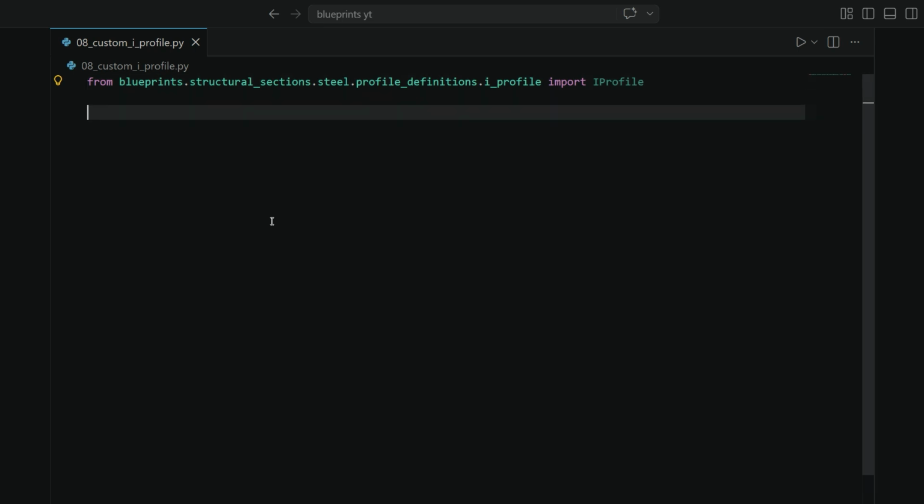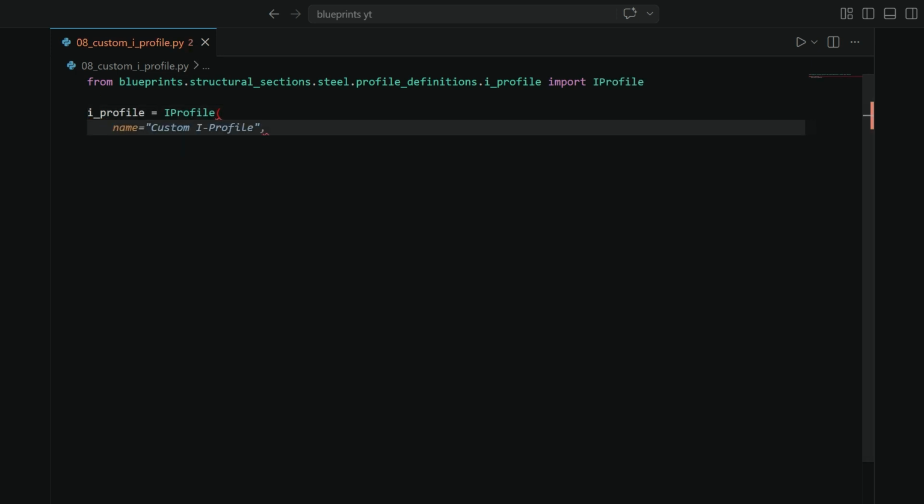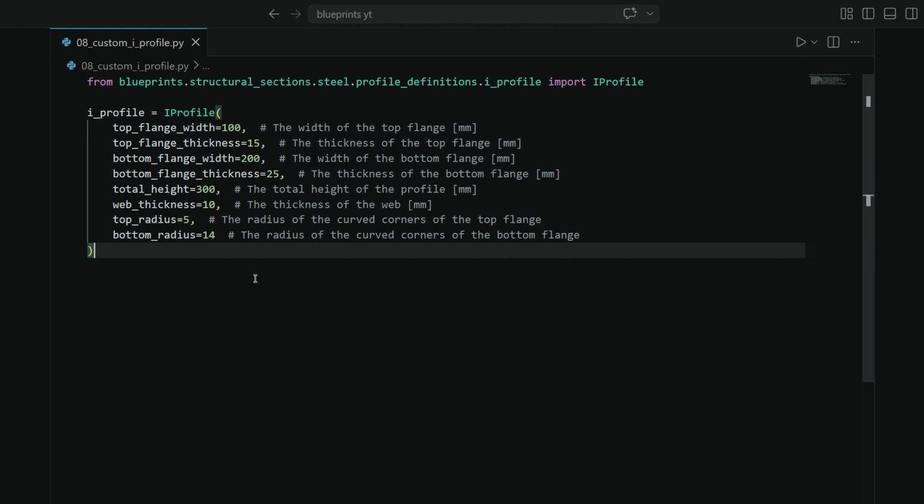First, I imported the eye profile class. This is the building block for defining any eye-shaped cross-section from scratch. Next, I create a new eye profile. This requires several parameters, things like flange width, thicknesses, total height, and radii.